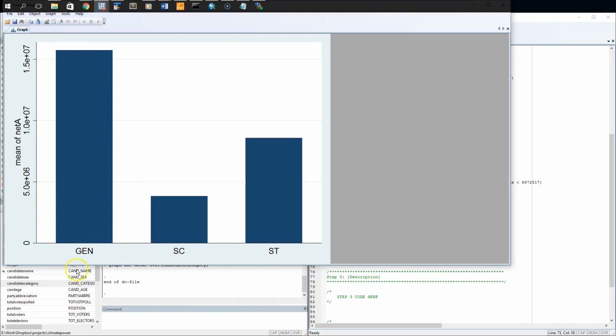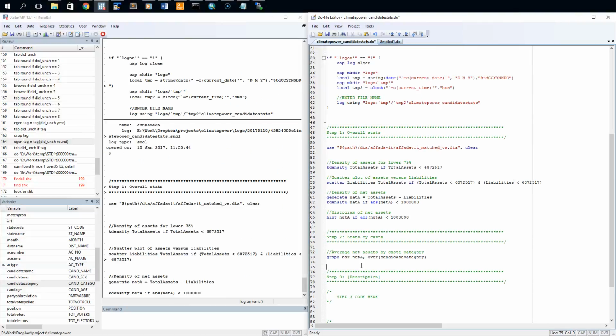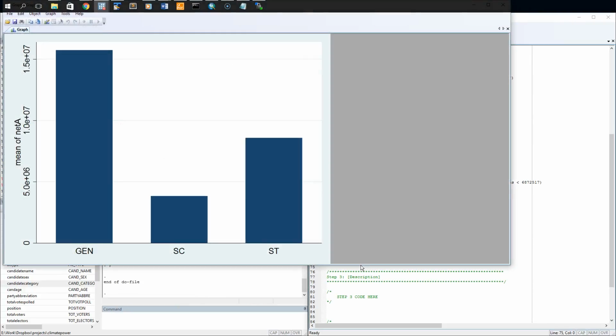So you can see people in the general category tend to, on average, have net assets somewhere around 1.5 or 15 million. Whereas people of scheduled caste, the disadvantaged castes, are a lot poorer, right? Considerably poorer, with fewer assets. Scheduled tribes are somewhere in the middle, right? And as I said before, it's in a do file, so you can just rerun this anytime we want and see everything again. That works out.